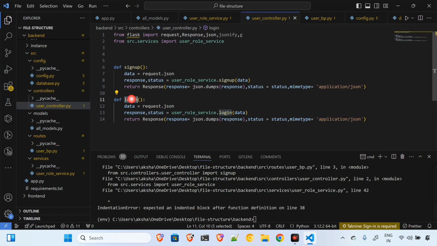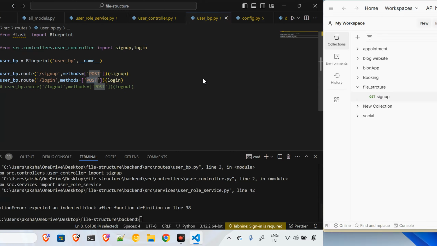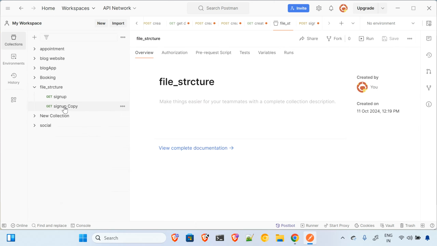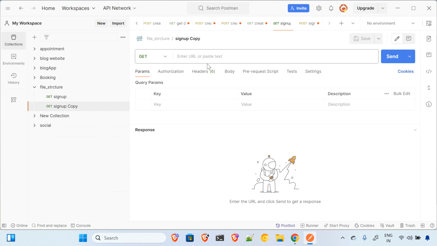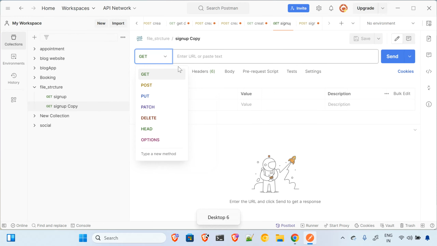Whatever login function I have declared over here, I have to import it over here. So when it comes to this login route, this is also of type post only. Now I will duplicate this, and as can be seen over here, it's of type post, isn't it? It's of type post.